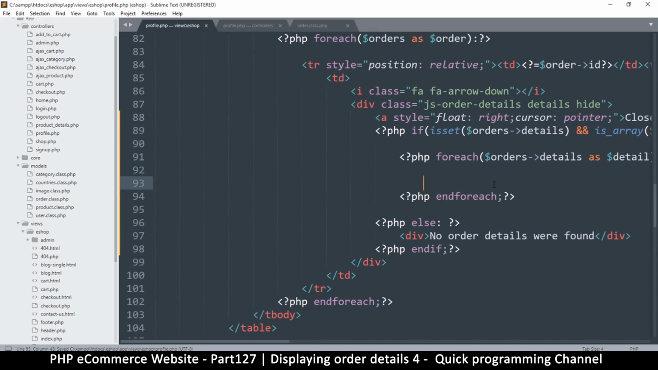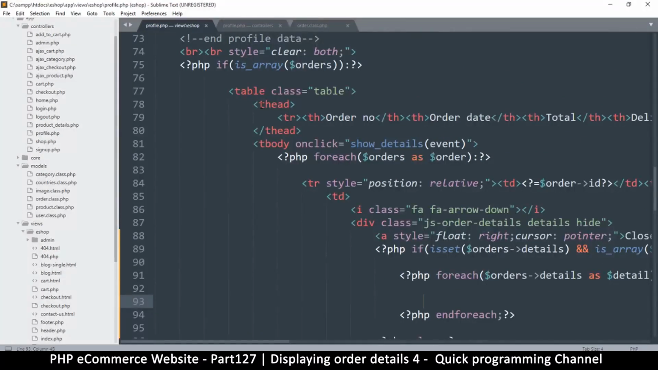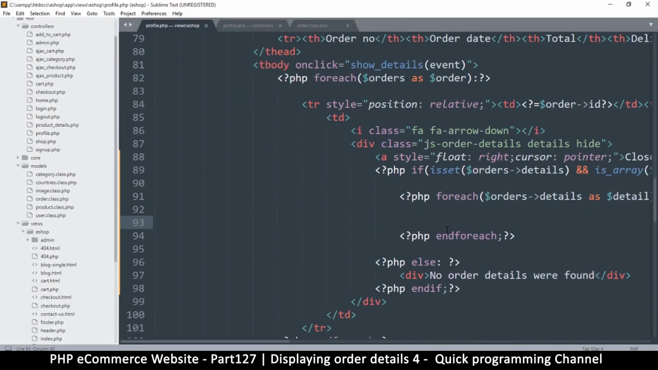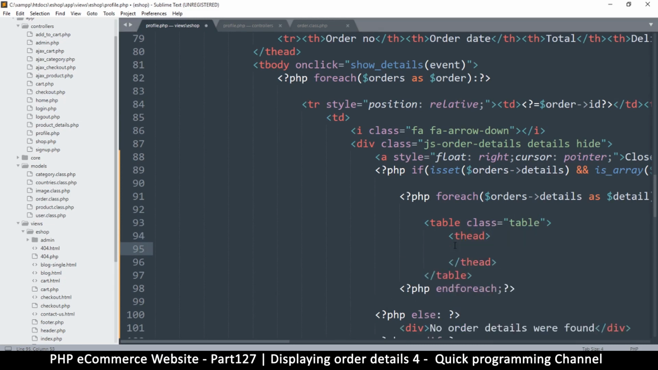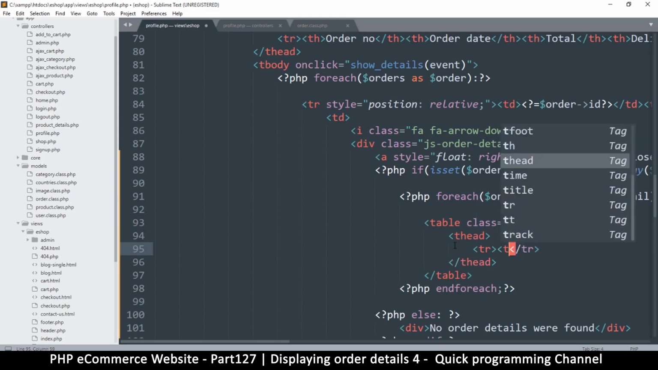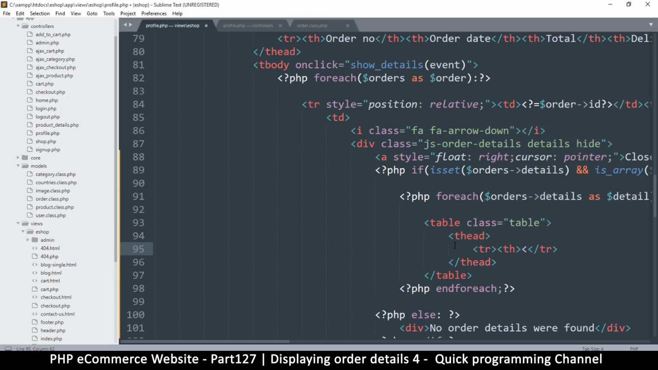So what do I do here? I add a table. Just like there is a table there, I want to add a table here. So I'm going to say table like that, and then of course I will put a class of table. And then I want the table head, table row, and then table head like that. Okay, so here we go.